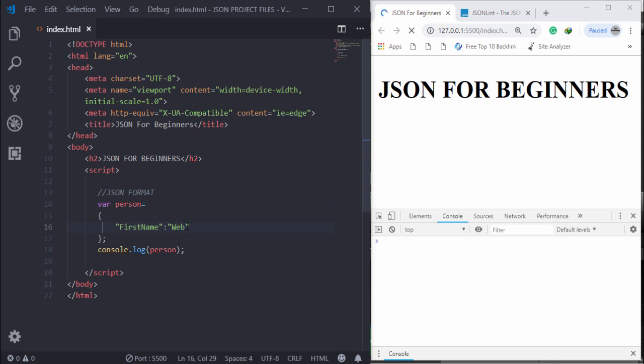Save. Look at that, on the console screen there is firstName web, and also you can use person.firstName, as you can see, web, right? Now you can also use this method here. I use person.firstName. Save, and look at that, web, right?